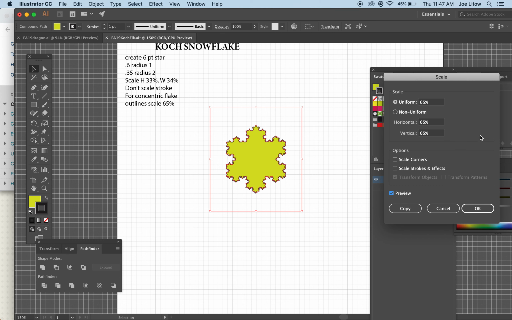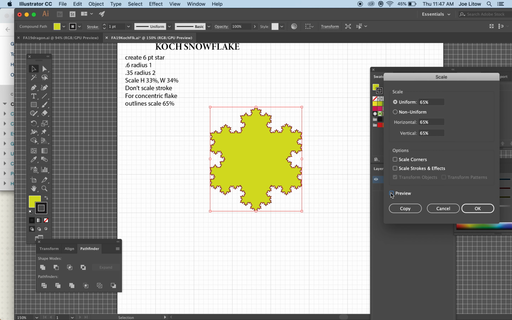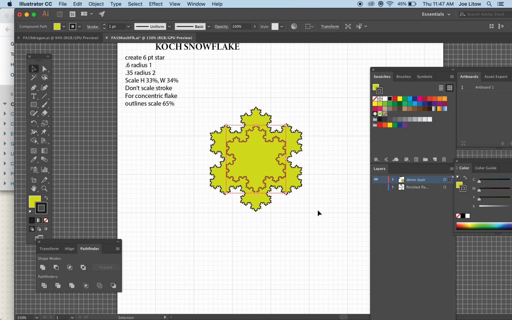By the way, whenever you're in a dialog box in Illustrator, when you click the preview, you will get an idea of what it's going to look like. When you unclick it, it goes back and shows you what's presently there. So I'm going to hit copy, and we now have that, and once again Command D repeats it. So now you have a concentric outline of the Koch, of the complicated exterior, the outline around the 6-point star. At this point, go to File, Save, and you'll save the Koch snowflake.